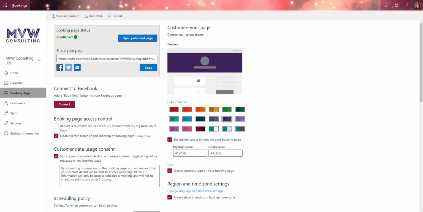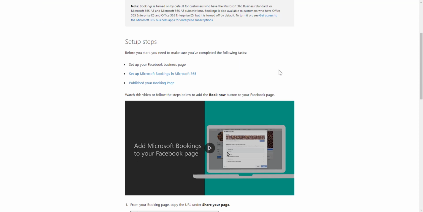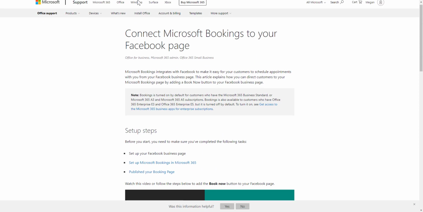So when we're in Microsoft Bookings, near the top of the booking page, we have an option that says connect to Facebook. It says add a book now button to your Facebook page. If we click on connect, my expectation was that it would give me some option to sync up to Facebook automatically. But no, it actually goes to a documentation page that walks through how to do it.